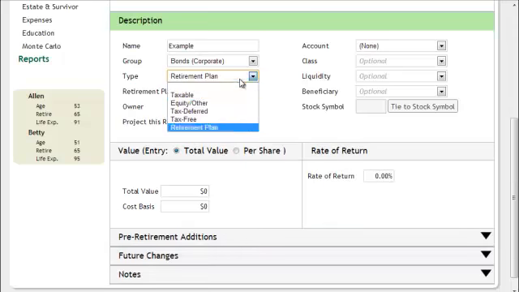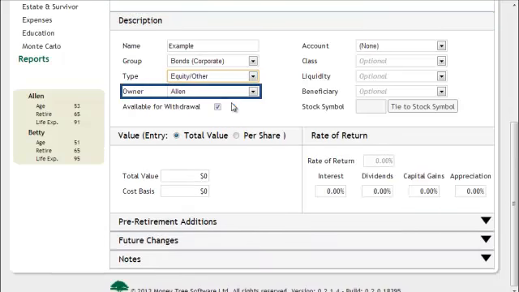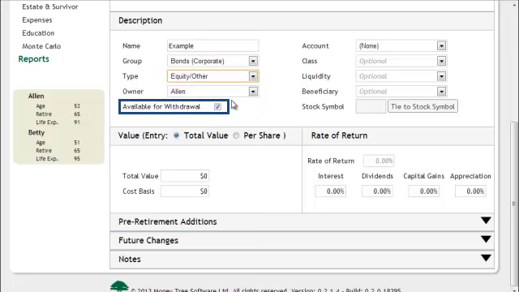It is necessary to change the owner on the account only if you're going to be using the estate section of the reports. Available for withdrawal, which appears for investment assets with any type other than retirement plan, which are always assumed to be available for withdrawal, controls where an asset shows in the report. If unchecked, the asset only shows on the current year net worth. If checked, the asset is used in full throughout the program.